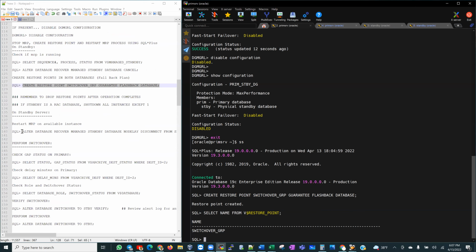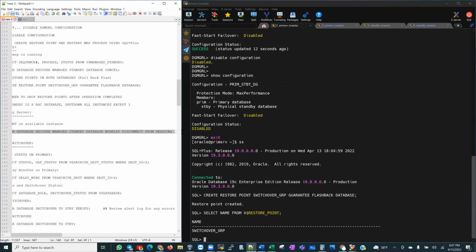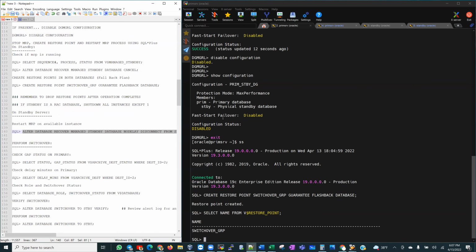So I would restart my MRP process. Now, if this is a RAC system, and I don't really need to talk about that, but I've found in my experience that what works best for me is, if both primary and standby databases are RAC nodes, I typically shut down all the other nodes except one node from the primary, and at least one node from the standby database that is applying. Usually that works better for me.